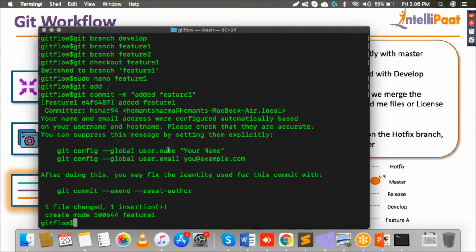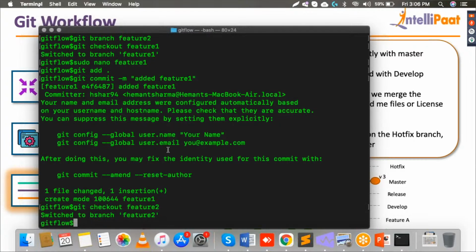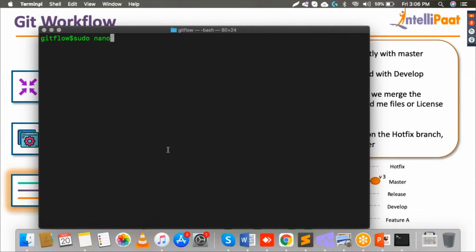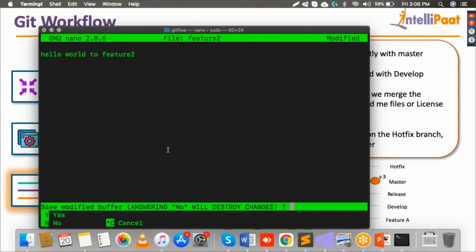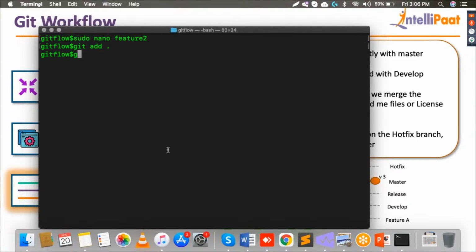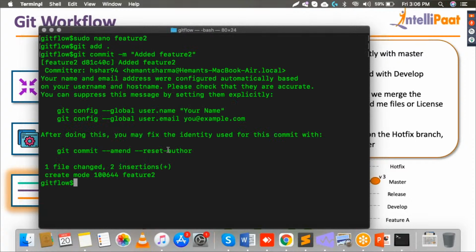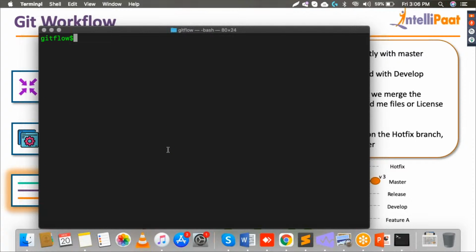Now let's do the same for feature 2 as well. So git checkout. Let's say this developer 2 works on the feature 2 branch. Sudo nano feature 2, hello world to feature 2. Let's stage it, commit it. Right, this is done. And feature 2 also has been done.